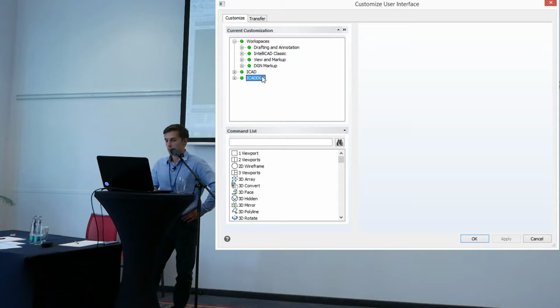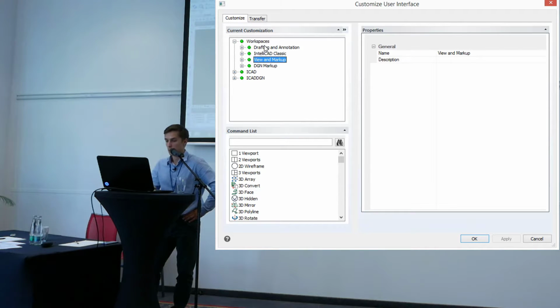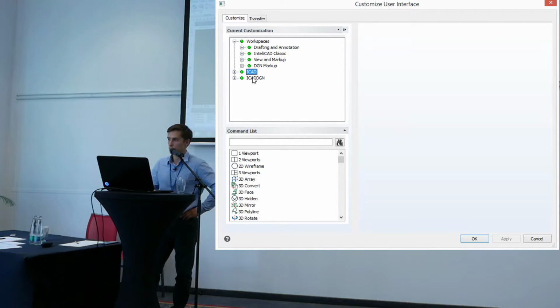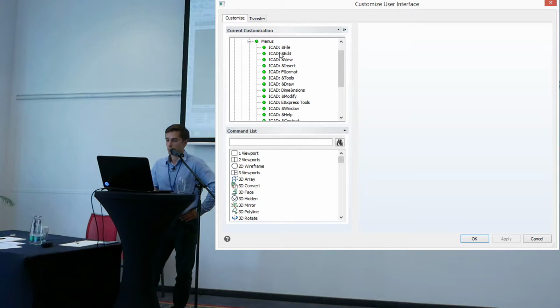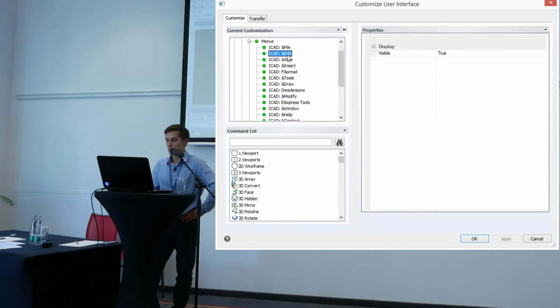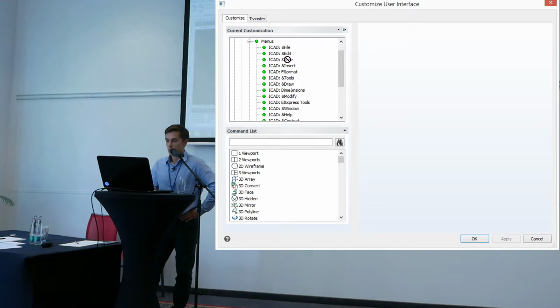The structure, the current customization tree structure is the same as the underlying CUI file, a set of workspaces followed by a set of loaded menu groups. To change an order of the menus or ribbon tabs, just drag and drop them.